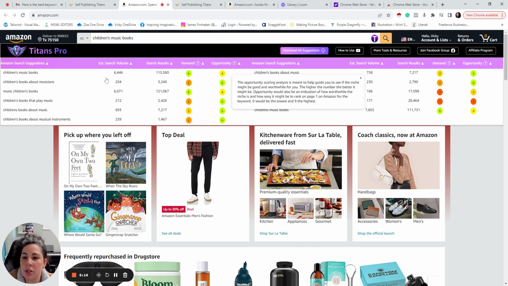So children's music books has high search volume. It's pretty up there in demand, but the opportunity is a little bit lower. So I might have more success with one of these other keywords. The problem is that some of these other ones here, like children's books about musicians, music children's books, children's books about music, you can see that the estimated search volume for each of these is very different. Then they have some Amazon search suggestions for some other ones over here.